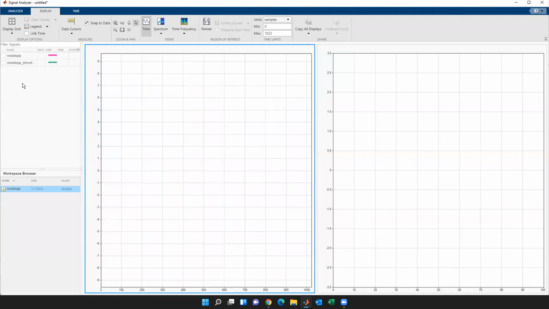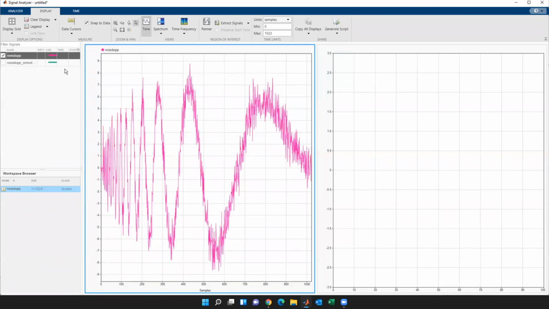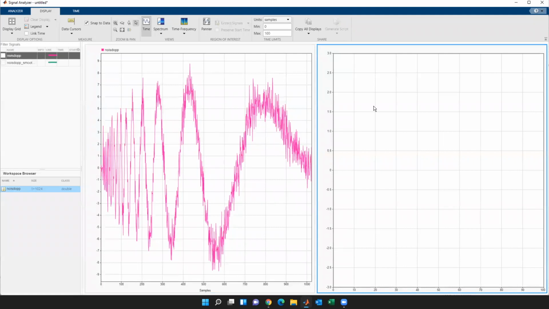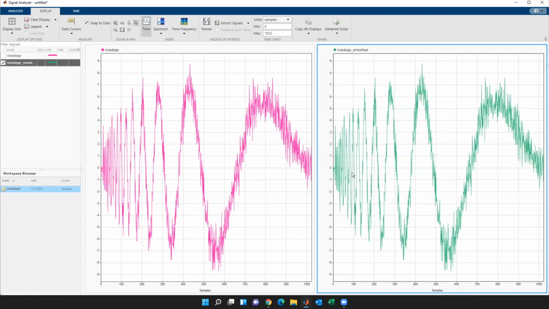So we have now two signals. The first one is the original, and this is a second version that I have just created. Actually, it's the same signal, and I will use the original one for the comparison. My preprocessing will be performed on this new version of my signal, okay? So now I will display both of them in time domain. As you can see, now I have my two signals, and now I can start my analysis.